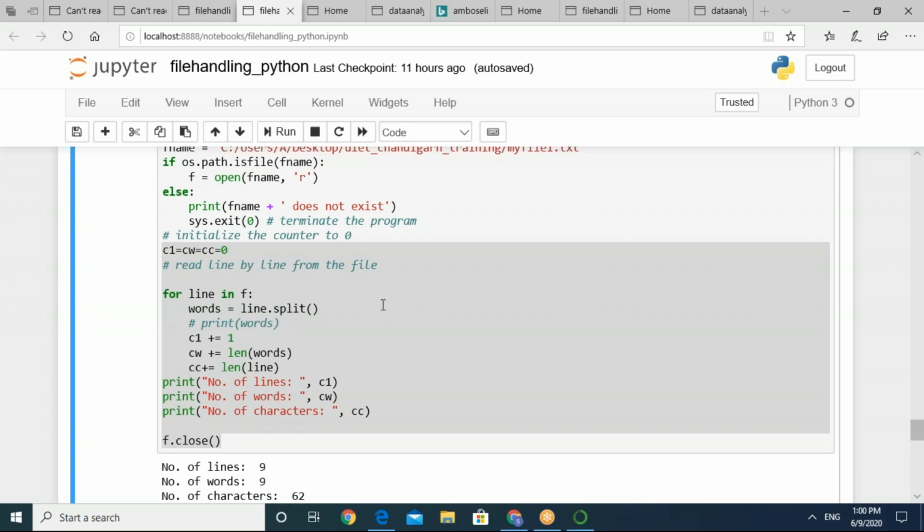So the first counter is for counting the number of lines. A line consists of what? Can you respond? A line consists of different words, right? So after split, I now know how many words there are. I can count upon that. That's why we have run length of words. Words is basically a list.